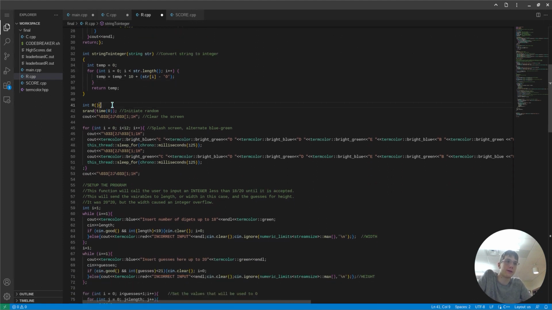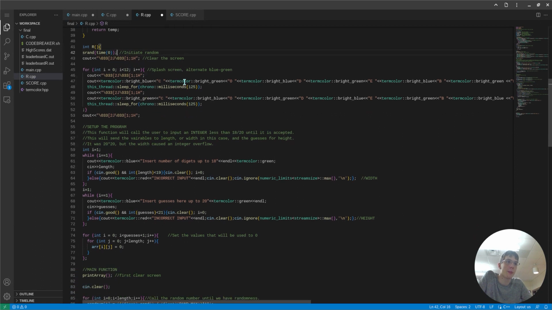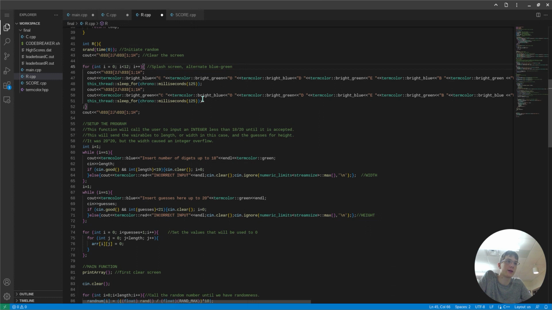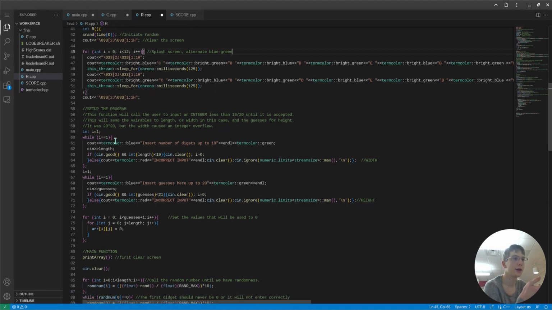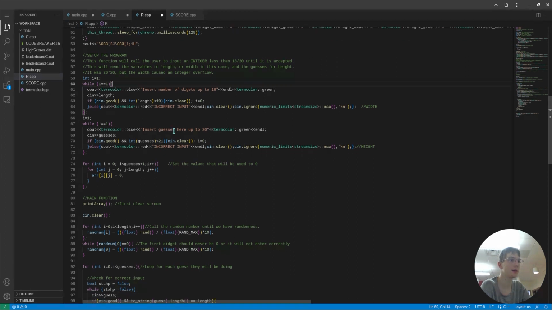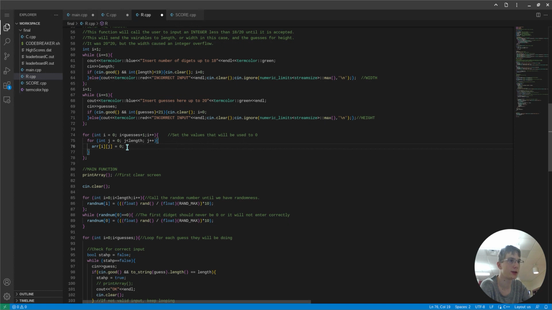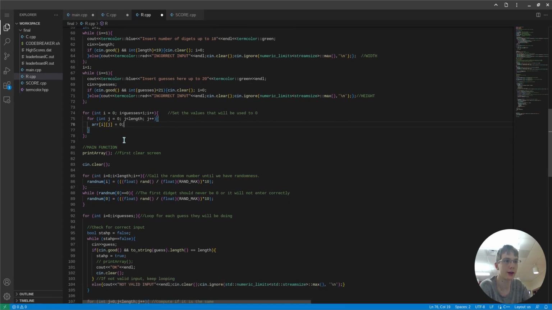So here's the main function. We initiate a random number, clear the screen. So in this splash screen, it'll kind of flash from blue to green. You'll see that later. And so it'll ask you, you can only input a number between 1 and 18 for the width. And once you've entered a correct one, it'll ask you for the number of guesses you get. And then it sets the entire array to 0 because there's no correct numbers yet.